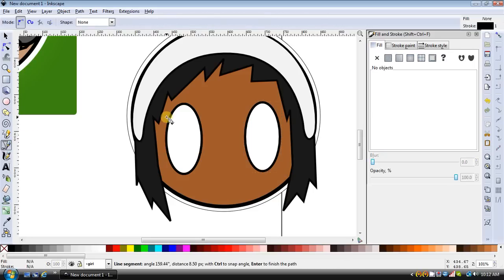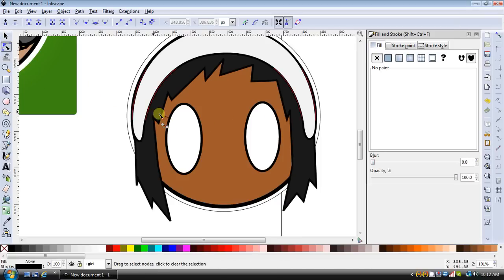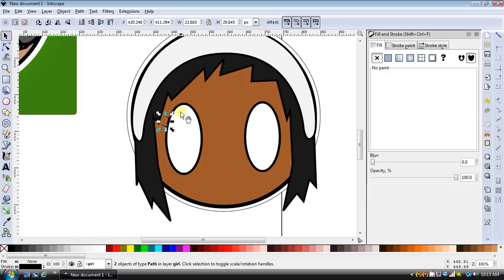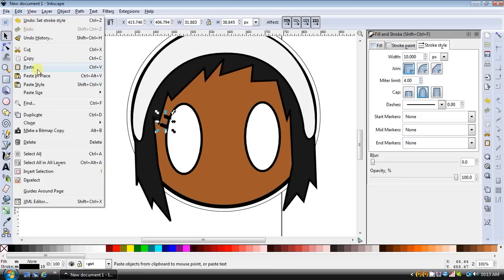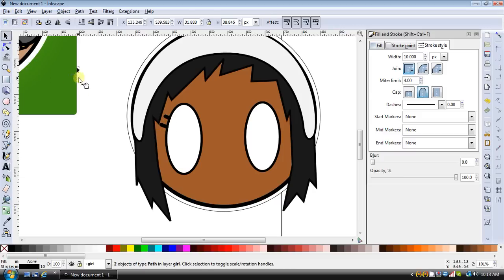So you want to get your little pen tool, and you're going to click, and then you're going to right click right after you make the first point. Okay, now what that does is it just makes a line segment. So you're going to shift click and select both of them, and you're going to stroke, and you're going to go to like 10. So you can see it, and then you can cap it off with the circular one. So that way it makes a nice little cute eyelash. You know, copy, paste. They're behind the thing, don't worry.